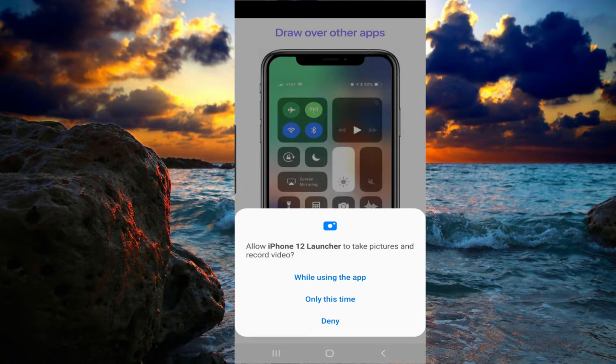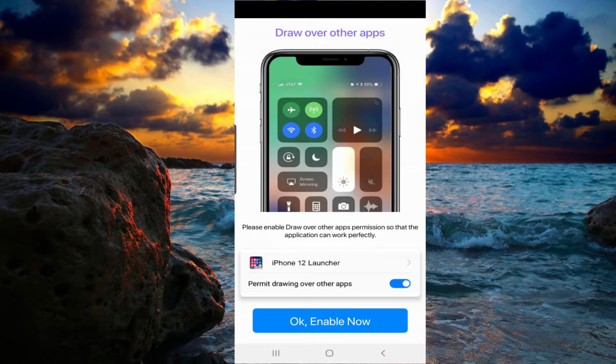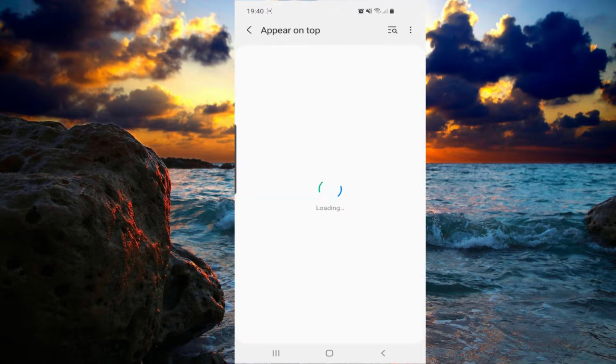So you have to allow to take pictures and record videos, allow to access photos and media. So it will look just like this, just like an iPhone. So we have to enable the draw over other apps permission so that the application can work perfectly, they say. So okay, enable now.